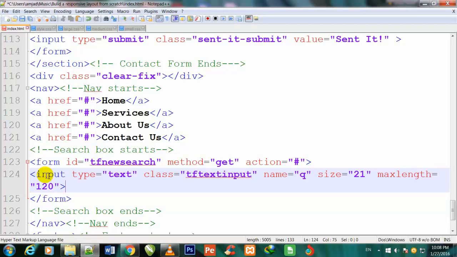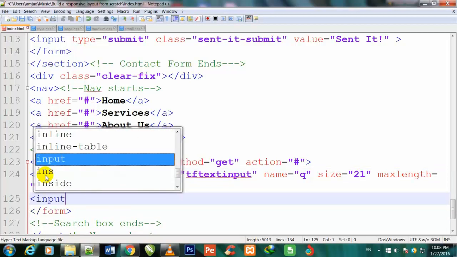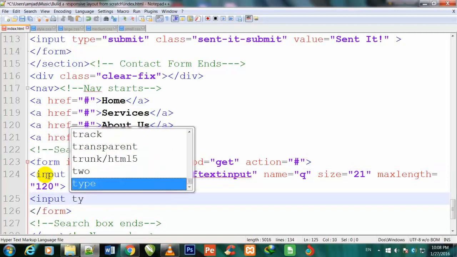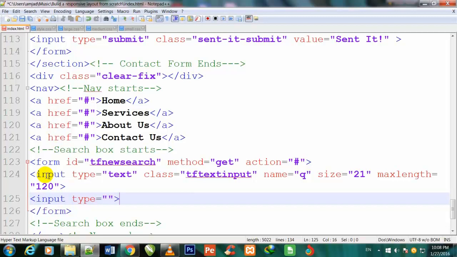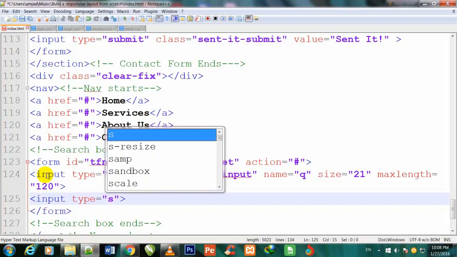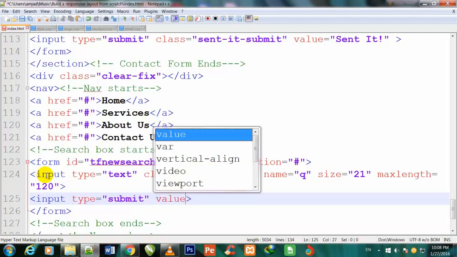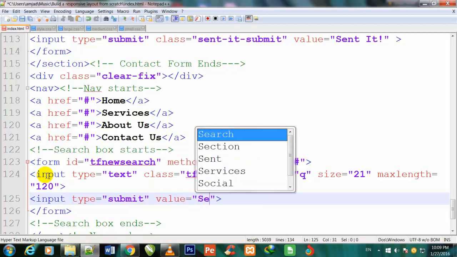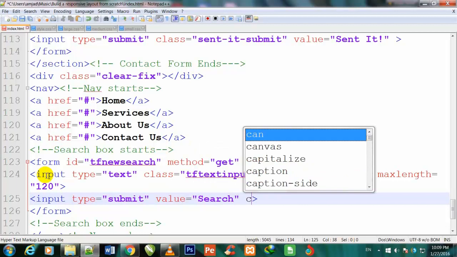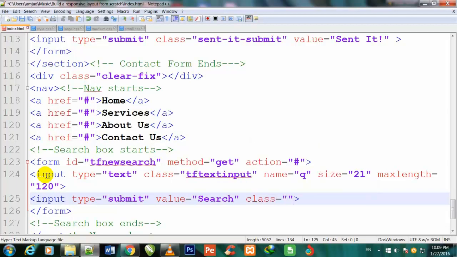So friend, I come out of it, and here I will make one more input. Input type is equal to, and I close this input here and I write submit. I give it a value is equal to search, and I also give a class to it on the name of TF button. Control S to save.